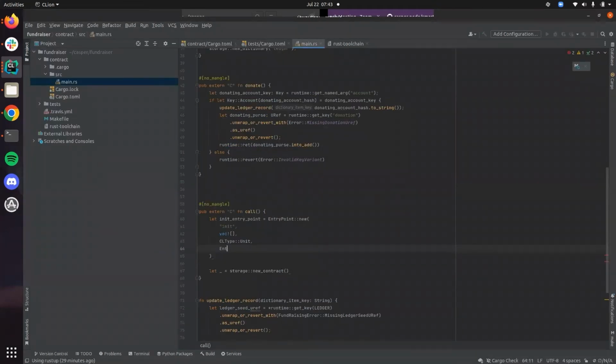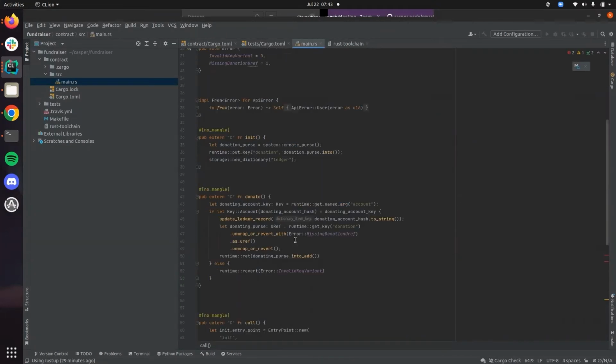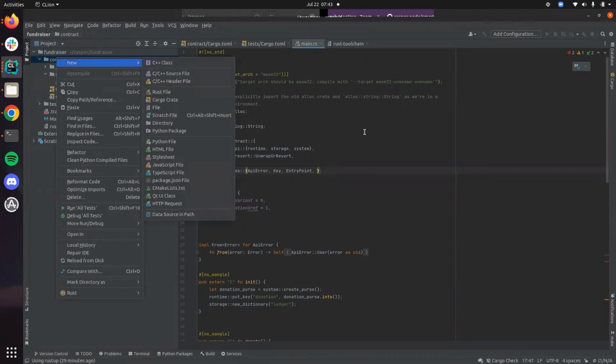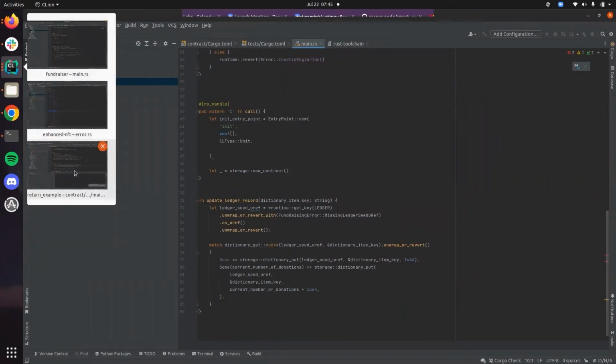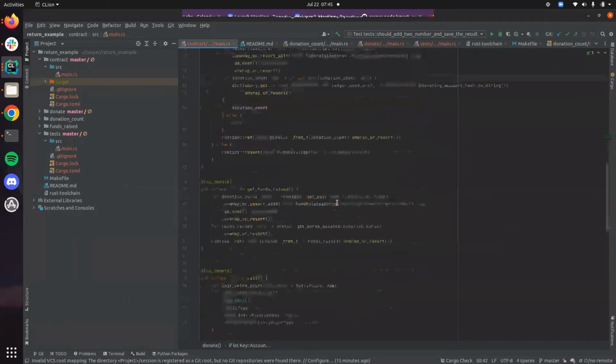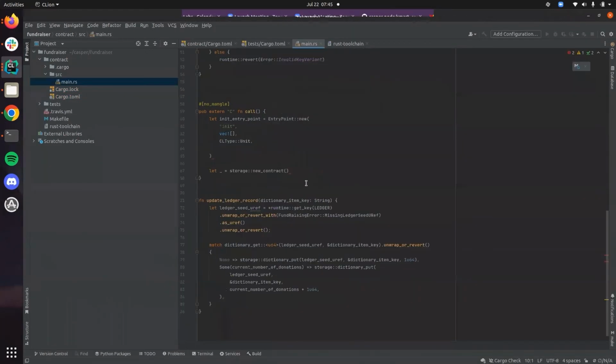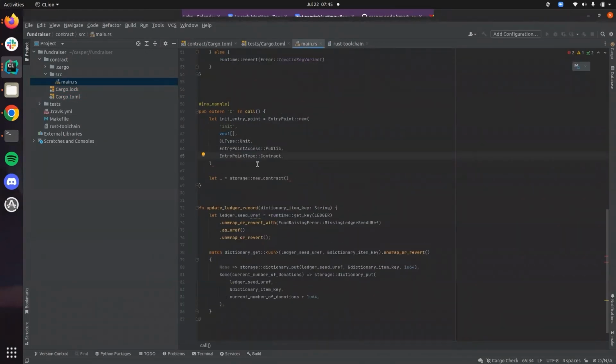Just give me one second. For the sake of getting things right, I'm just going to copy this over here. Cool. Okay, so that's one entry point that we write.